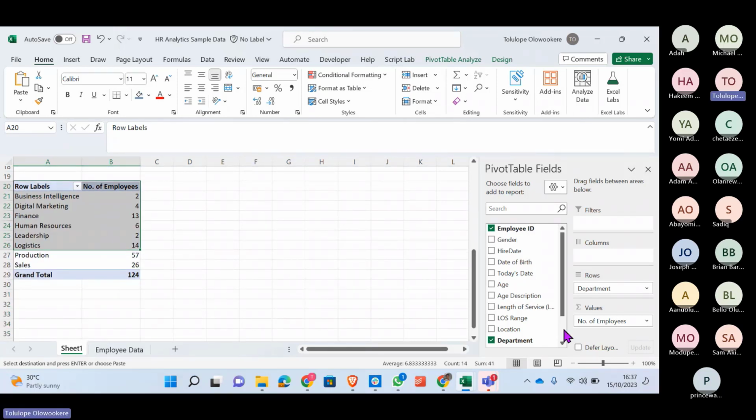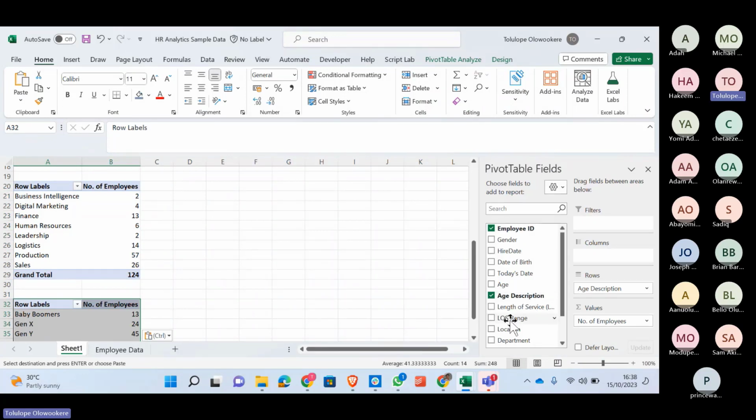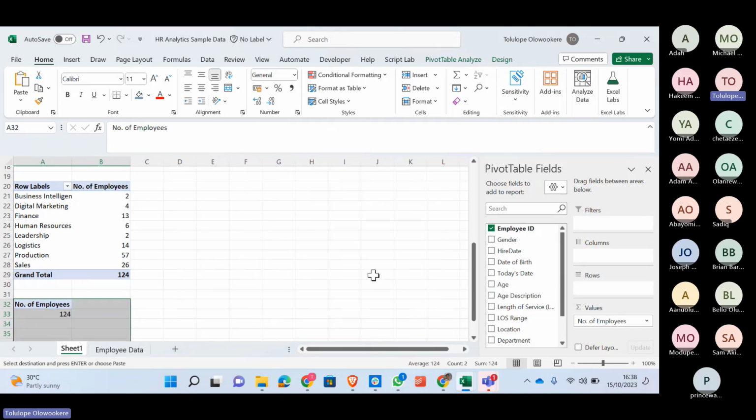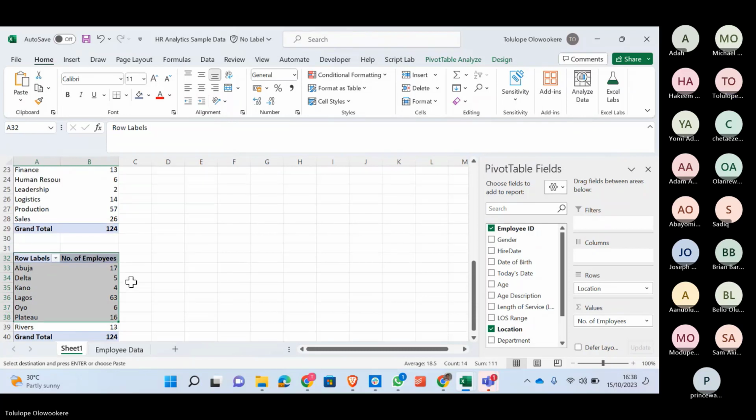Okay, that works. The next thing I want to do is for location. So I'll just paste my pivot table again. I just did Control V to do that, and then I'll remove fields. To remove any field, you can just drag it and drop it out. I will drop in location in this case. So how many staff do we have across these states that we operate within Nigeria?